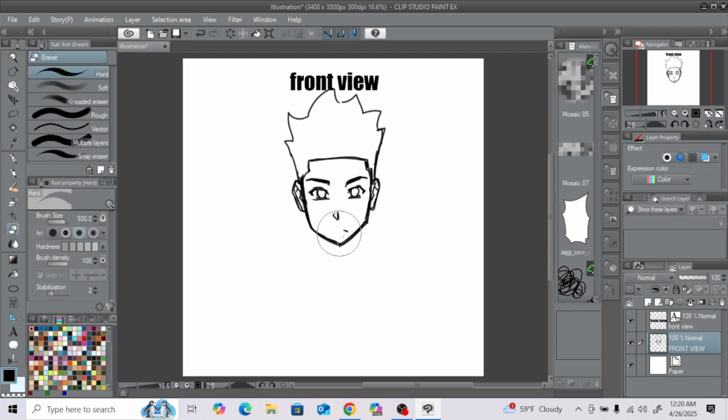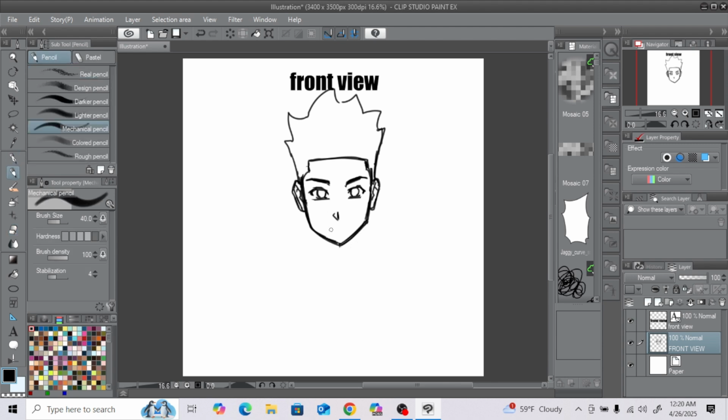Maybe I'll make the mouth a little bit higher up. There we go. That looks slightly better to me. So that's how I would draw a face from front view.